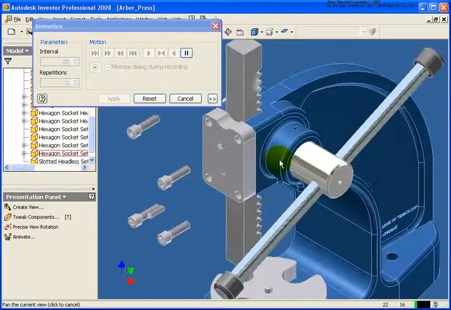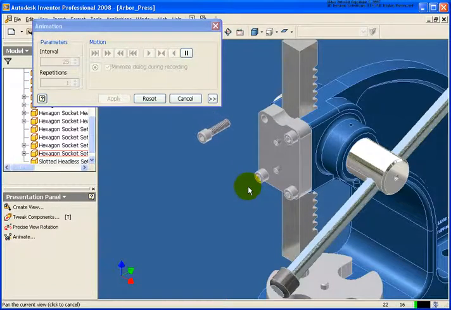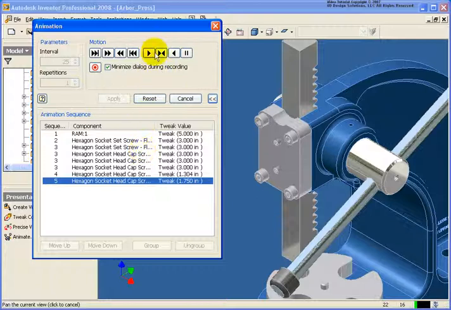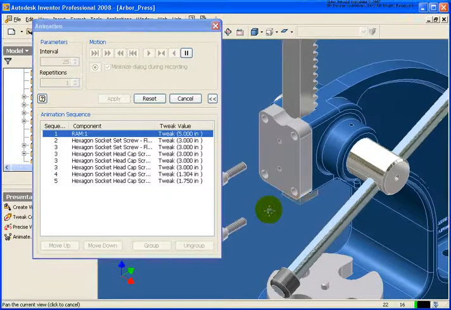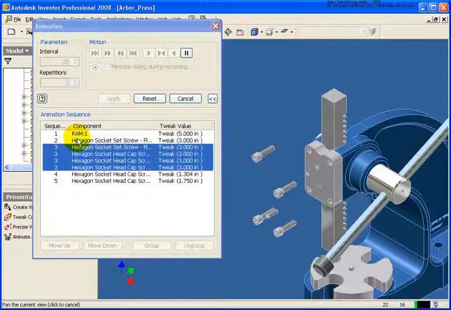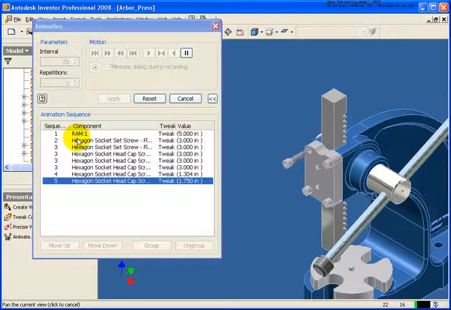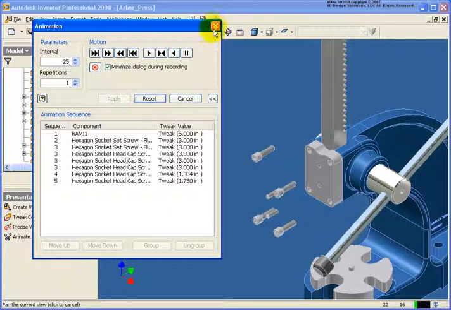And if I zoom in tight here, you can see exactly what it's doing. And everything looks pretty good. If I expand the dialog box and I replay that, you can see which tweak is being applied when and where. So I'm going to just do a reset and close that.